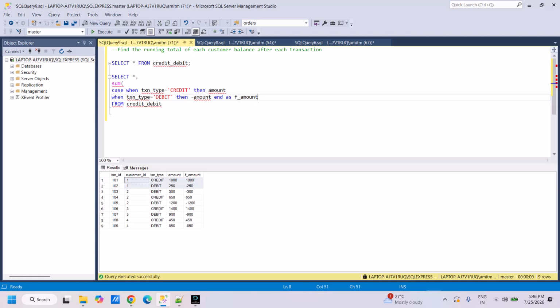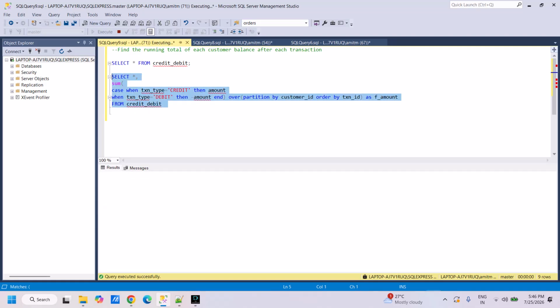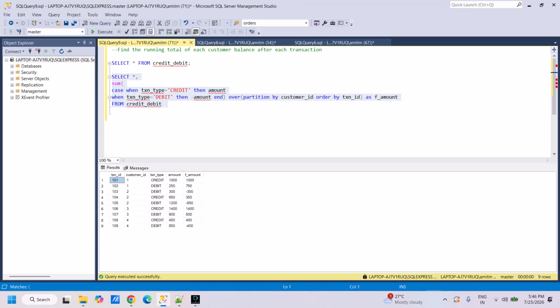So what we will do is a sum of this amount, whatever is coming here. Till this point, we will put this part inside the sum, and then we will put over partition by customer ID and order by transaction ID. Assuming that these transaction IDs are in ascending order, this is the first transaction, this is the second transaction, and I am naming this final amount.